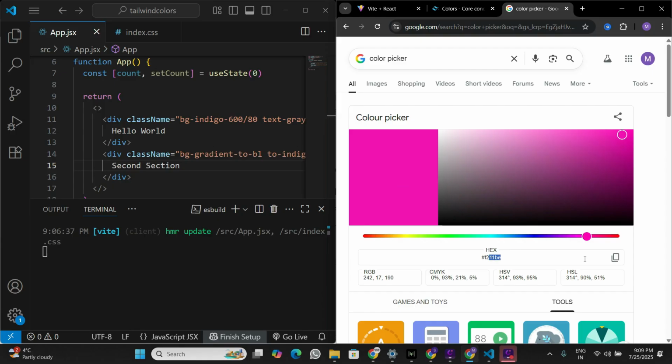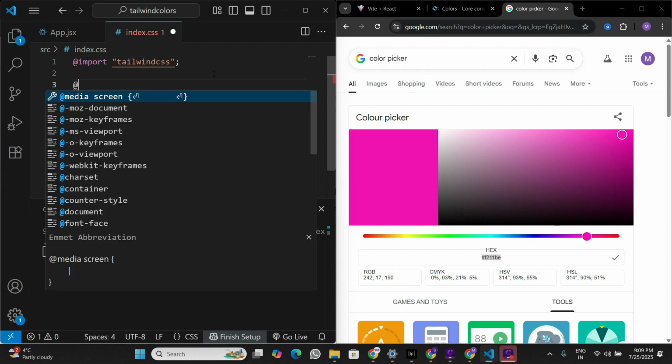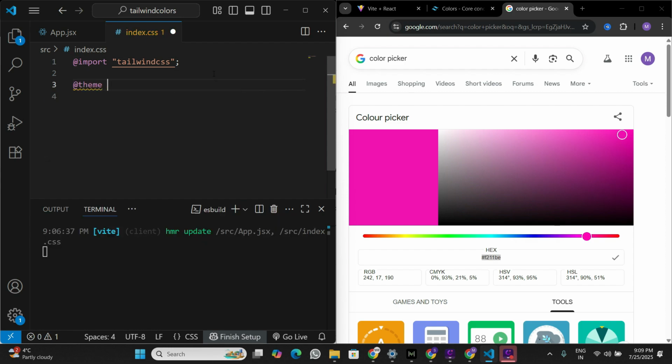In that case, I can just copy this hex code from here and I can go to index.css, and that's where we have already imported Tailwind CSS. And we can use a theme keyword to define our own color here. So I'm just going to start it with the theme keyword, and then we are going to define a color. And let's call this color my own. That's my own color. And we are going to paste the hex code that we have copied from the color picker. So that's how we define our own colors, and we can define as many colors as we want and we can name them as we want.